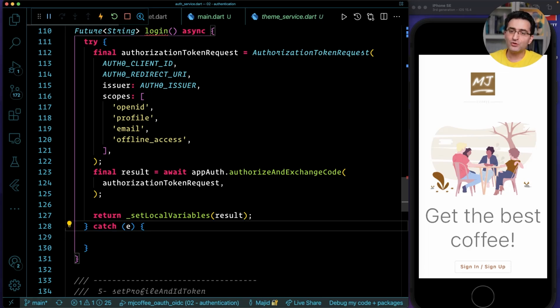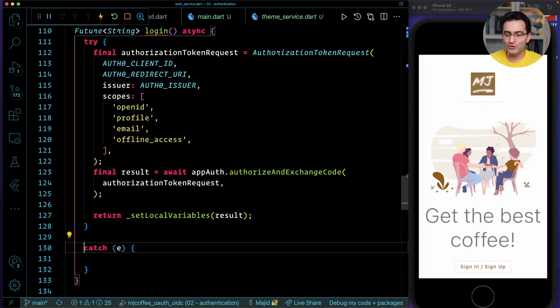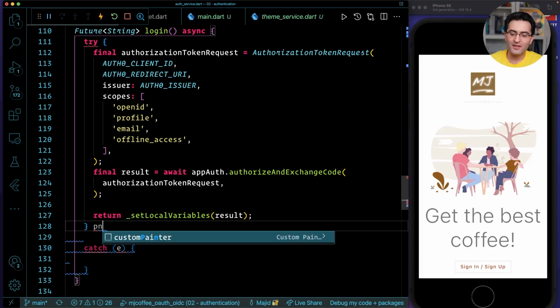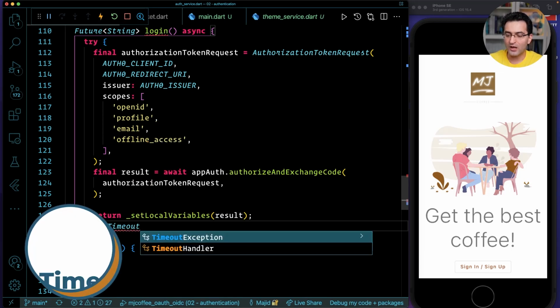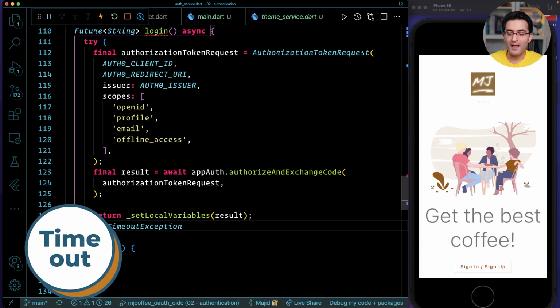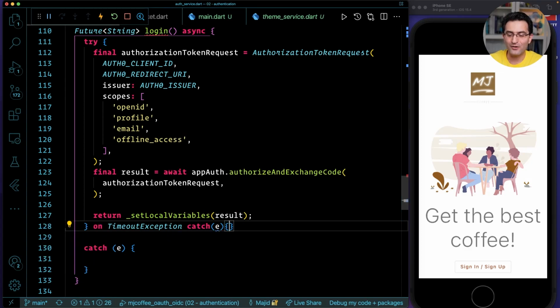So I'm going to do more here. In Dart, you can have an on keyword that can happen on catching different errors, different exceptions, and that is a very good thing. I'll show you a few exceptions that you can handle here. The first exception I'm going to talk about is the timeout. We can have a TimeoutException. You look at it here, and then you can catch an error.